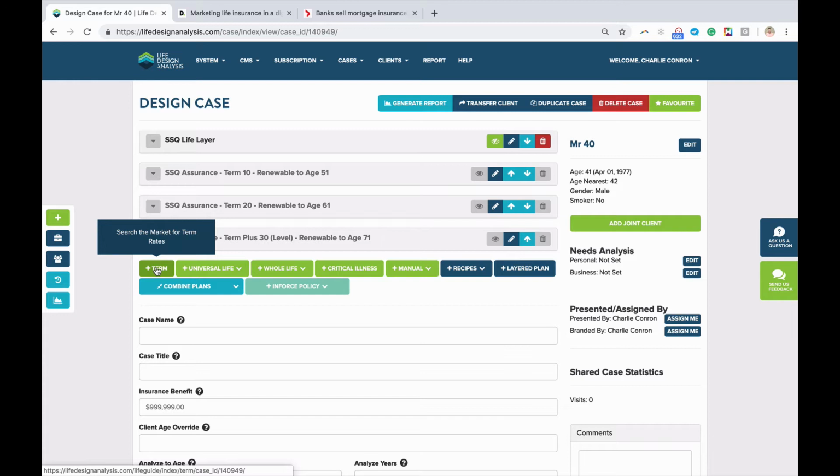still showing the value of an advisor and showing why dealing with an advisor who uses LDA is perhaps better than an advisor elsewhere, and just being able to illustrate this sort of scenario.